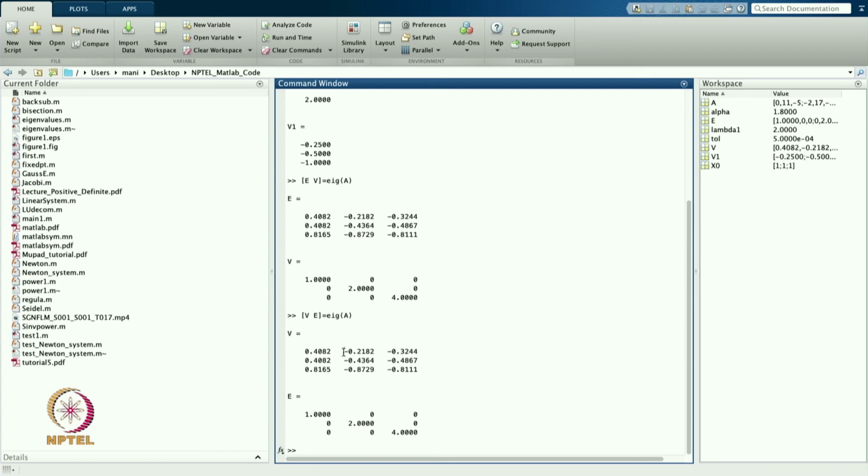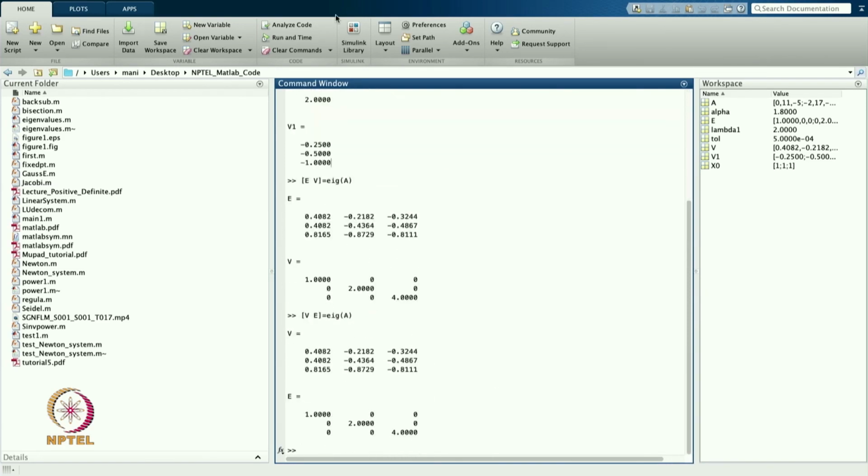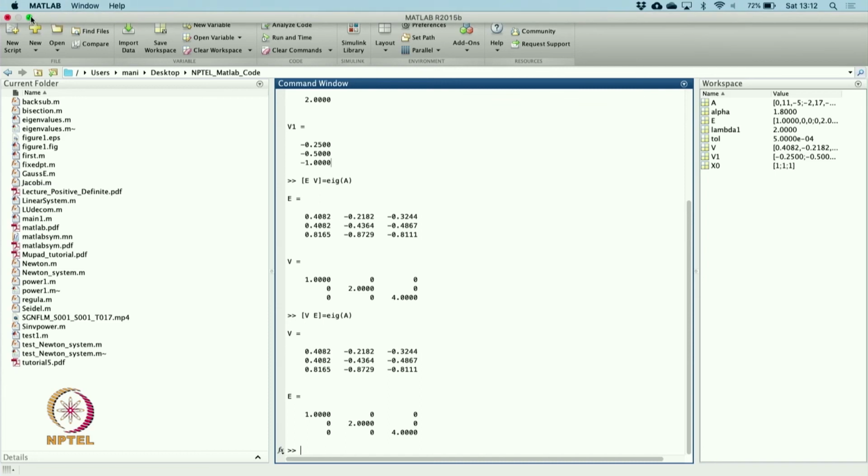So, if we use the inbuilt function, this is my eigenvector, and if we are using the shifted inverse power method, then this is the eigenvector we are getting. So, it is minus 0.21, minus 2.5, minus 0.43, 0.5, and this is minus 0.87, this is minus 1. So, this is just an overview of how we can find the eigenvalues and the eigenvectors using the shifted inverse power method.